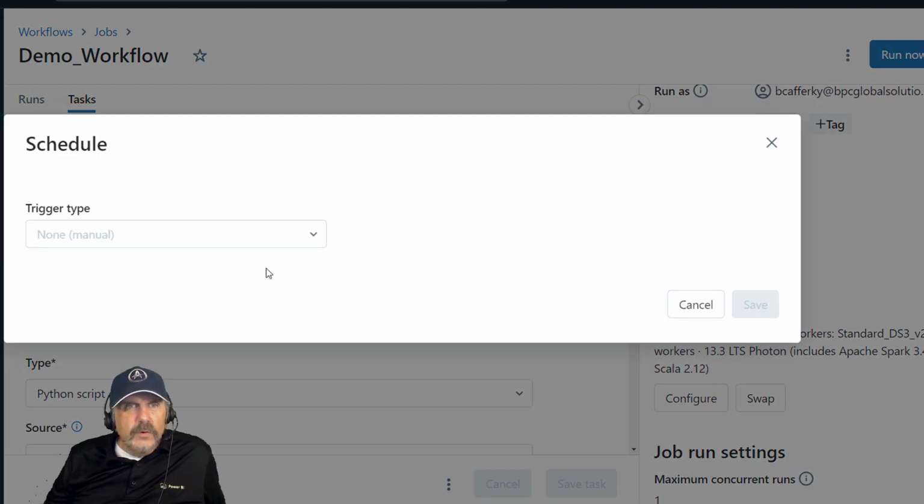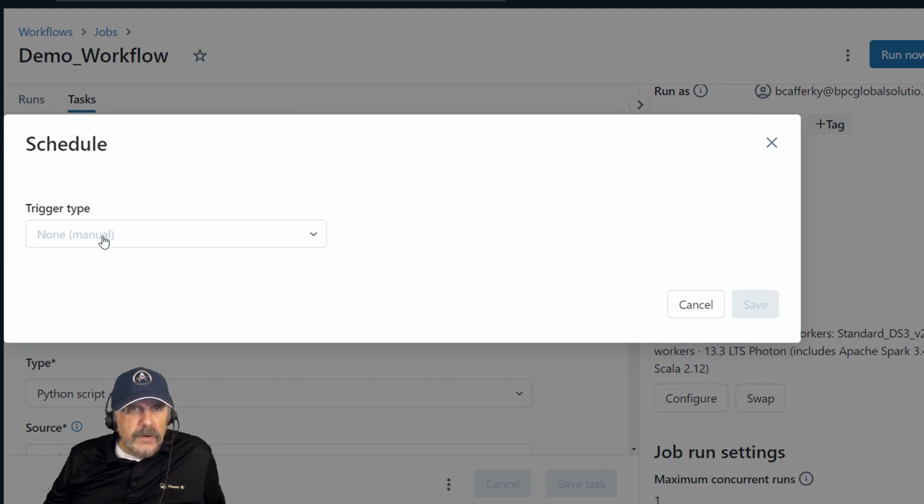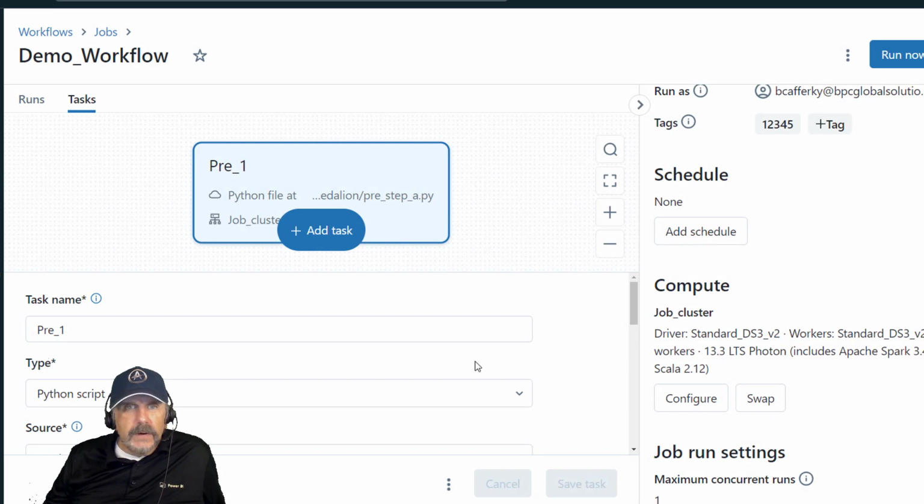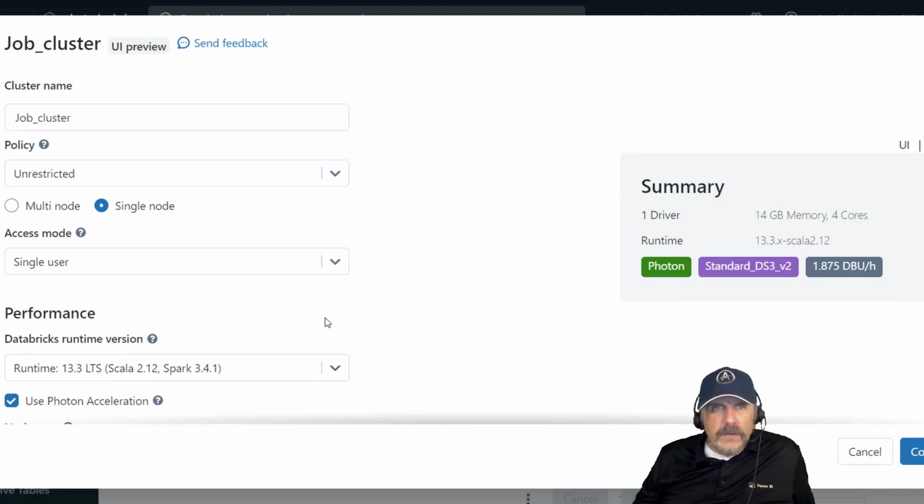I can add a schedule. Here I can say it's scheduled, or I can say continuous if it's like a streaming job. So if I say schedule, then I get this whole interface where I can set when I want to run it, days, weeks, etc. So I have all that flexibility there. Compute here is the job cluster. So I can set up a job cluster, compute, and define what I want to configure from my job cluster.